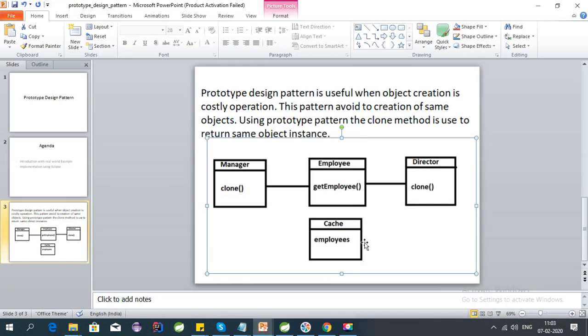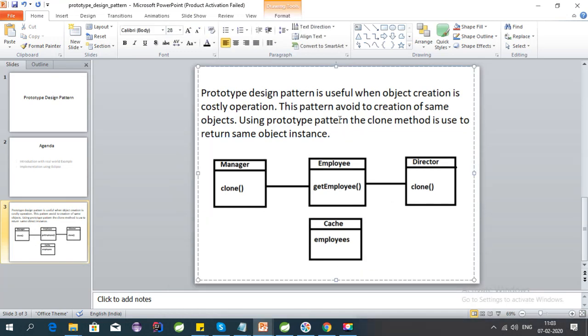So in this way we can avoid creation of multiple objects in our application. We can create a cache class and we can directly return the clone from our cache class. So that's all for the prototype design pattern.